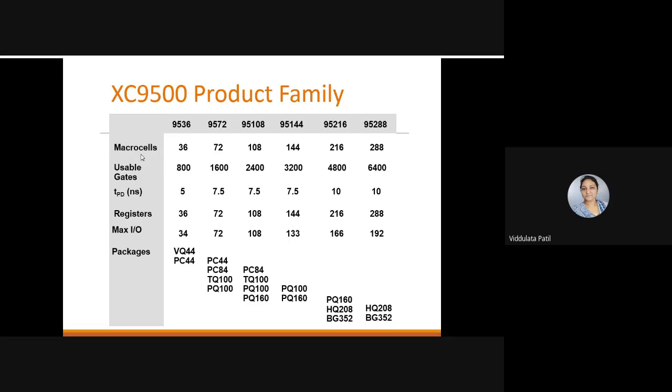Depending on the number of macro cells present, the number of usable gates also varies. As I said earlier, in this 95000 product family, about 800 to 6400 usable gates are available. In the 9536 there are 800 usable gates, while in the 95288 there are 6500 gates. The pin to pin delay in the 9536 is 5 nanoseconds, while in the 95288 it is 10 nanoseconds.